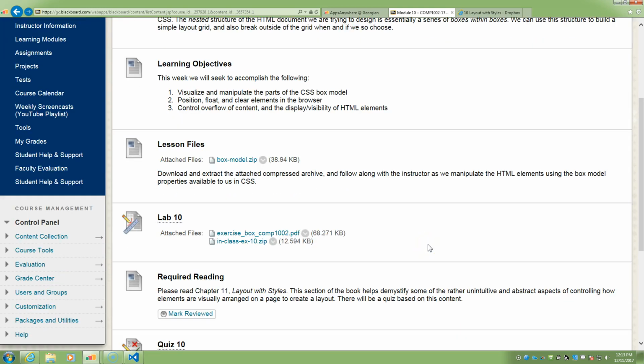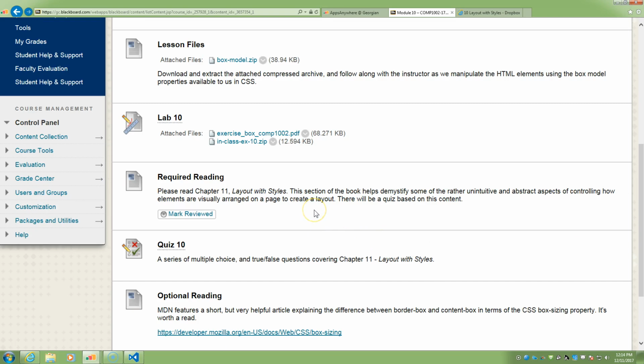So we'll follow along. First of all, we'll lead up with a demonstration and description of the box model with a PowerPoint and a physical demonstration. We'll get into a walkthrough of how to manipulate these various parts. We can see this on the screen. And I'll pass you off to a lab, Lab 10. Then you'll be sent home with Chapter 11, required reading, and Quiz 10, Layout with Styles. That'll be this week's work, if you will.